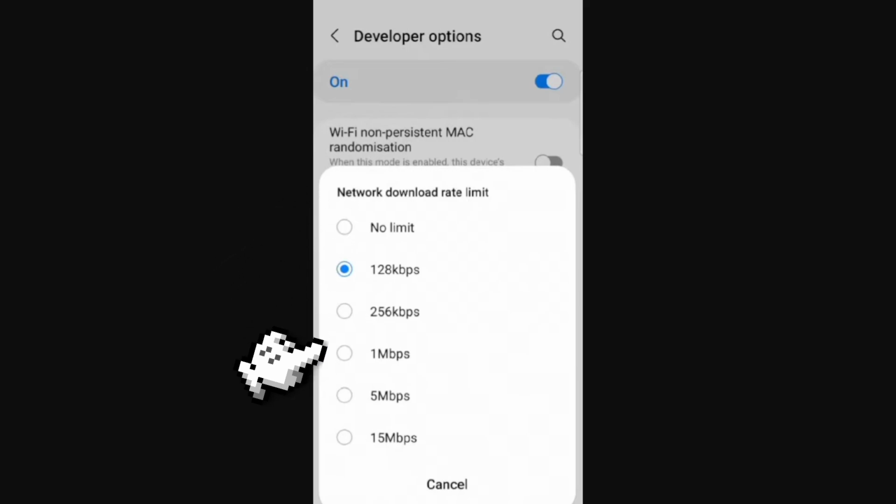Okay, these options will change the video quality in Amazon Prime. We're gonna select the highest one. We're gonna select the highest one right here, and there you go. This is how you can change the video quality in Amazon Prime.